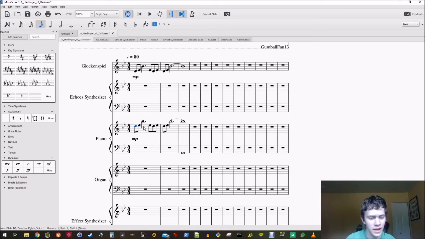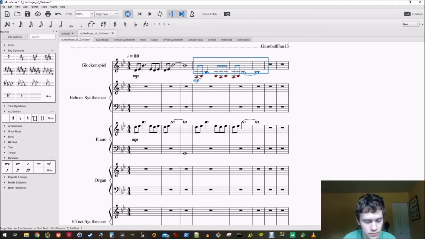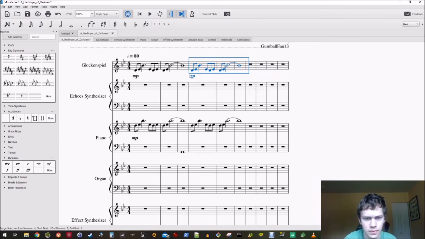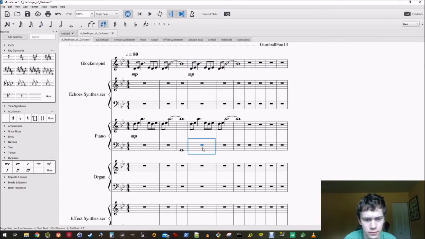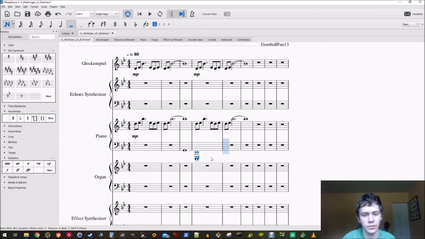Now, as usual, let's say I want to highlight multiple measures at once. I can hit Shift, click, highlight the measures, hit Control C, and then I hit Control V if I want to place it nearby. Of course, like this. Let's say make more than one note.